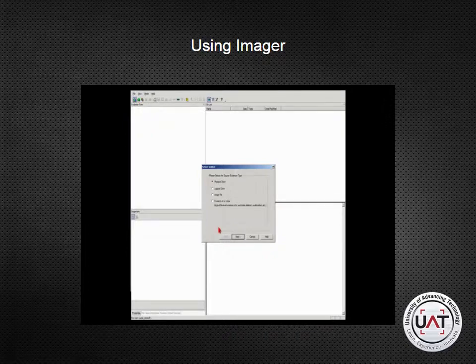Then take note of what we can add to Imager: physical drive, whatever our system recognizes. Same thing with a logical drive. Whatever logical drives our system recognizes we can add. We can add an image file, which is what we will do. And then lastly, we can also add the contents of a folder. One thing that you can't add is an individual file. Note you can add an image file, but not an individual file, only the contents of a folder.